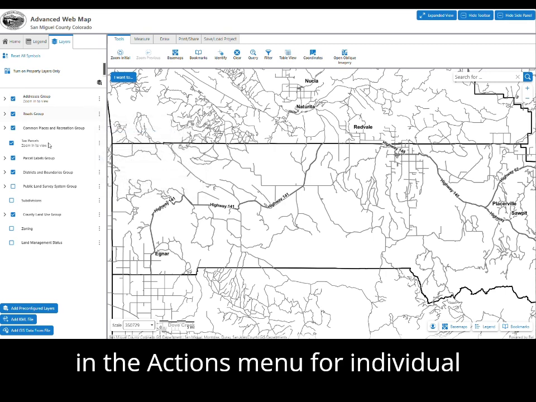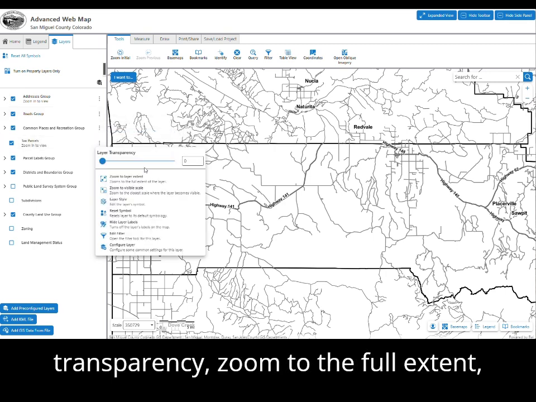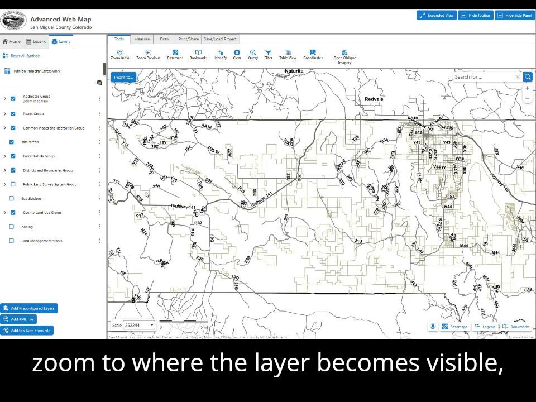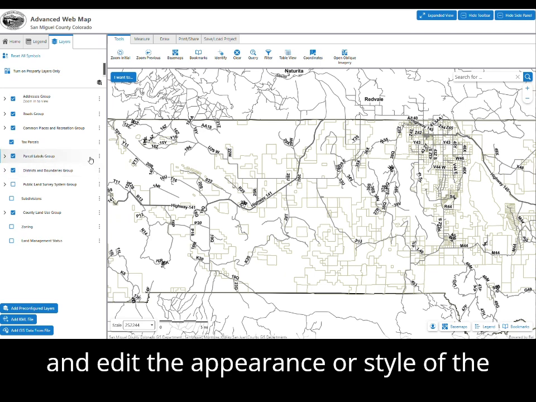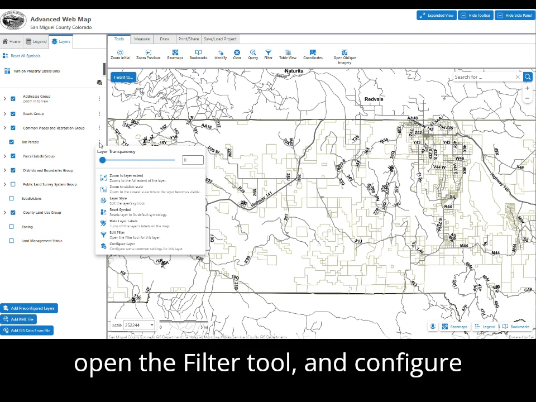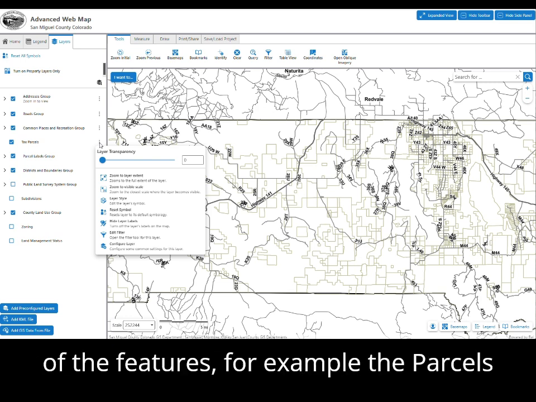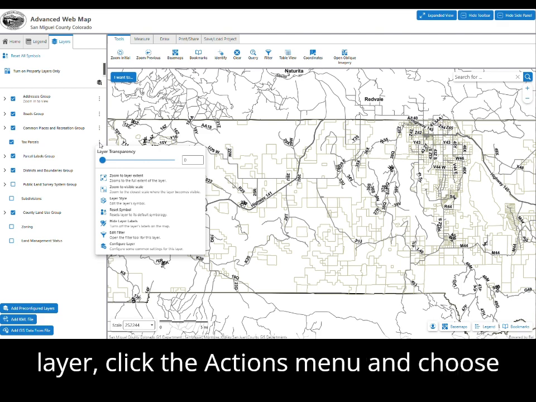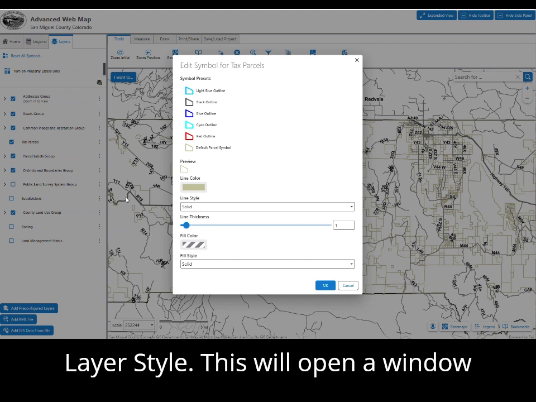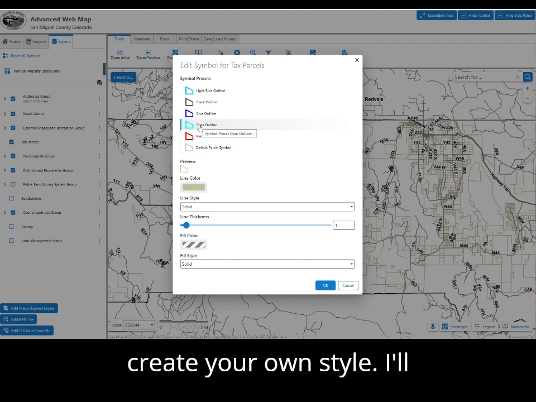In the Actions menu for individual layers, you can set layer transparency, zoom to the full extent, zoom to where the layer becomes visible, edit the appearance or style of the features, toggle labels, open the filter tool, and configure advanced settings. To edit the appearance of the features, for example the parcels layer, click the Actions menu and choose Layer Style. This will open a window where you can pick from preset styles or create your own style.